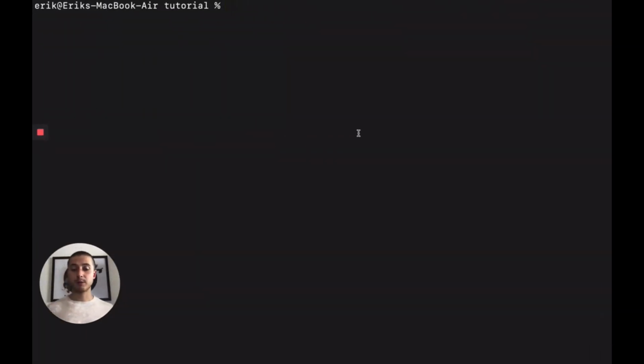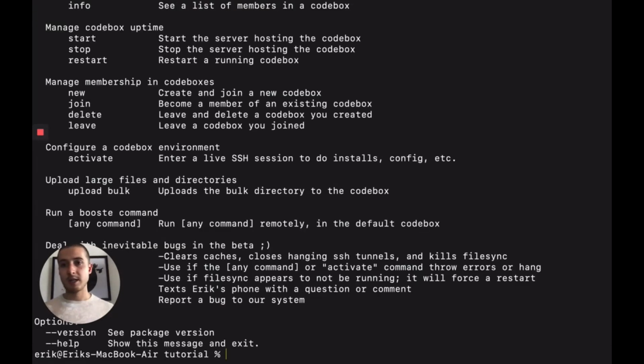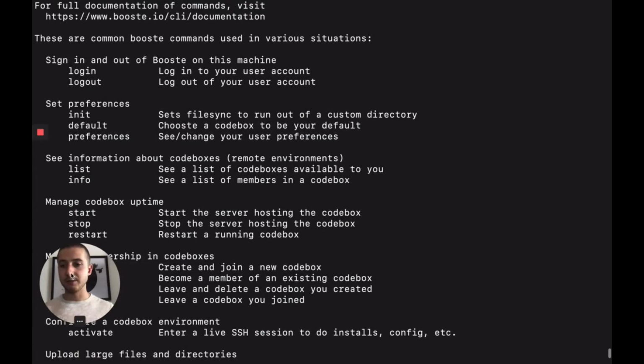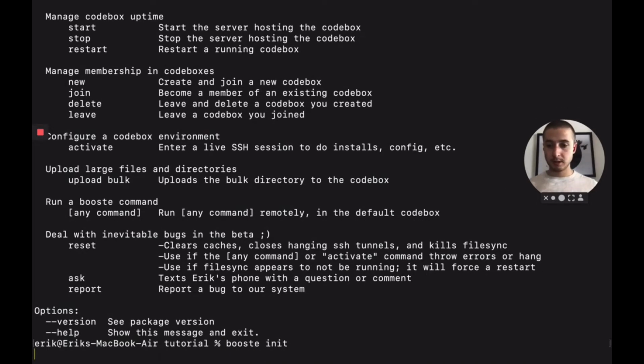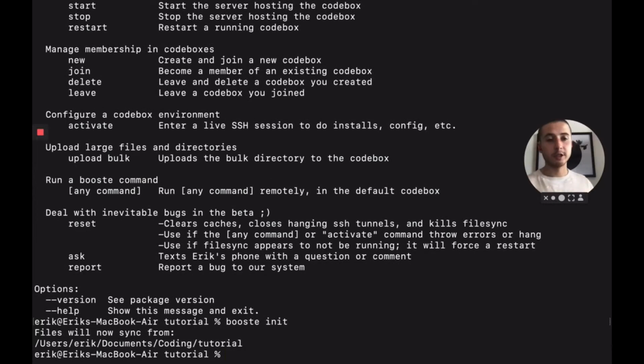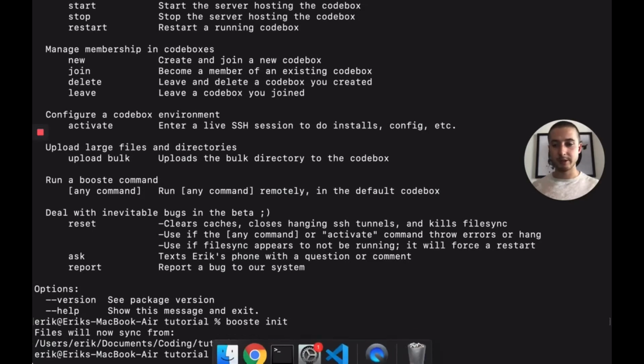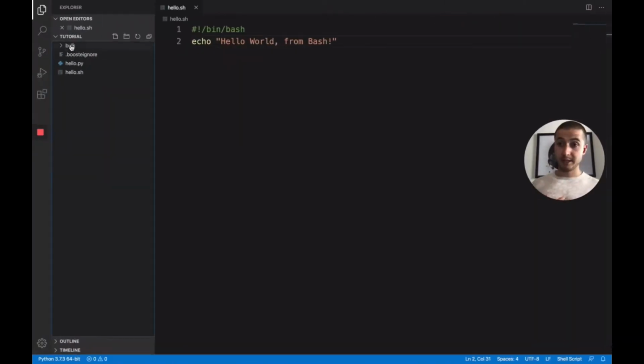To pick back up where we left off before, recall that typing the word boost is your go-to if you're ever lost. It gives you a printout of the documentation. And remember that boost init takes your current directory and initializes it as a boost project, which we've already done. Within that file sync directory, we create our files. Before we did hello.py, hello.sh.